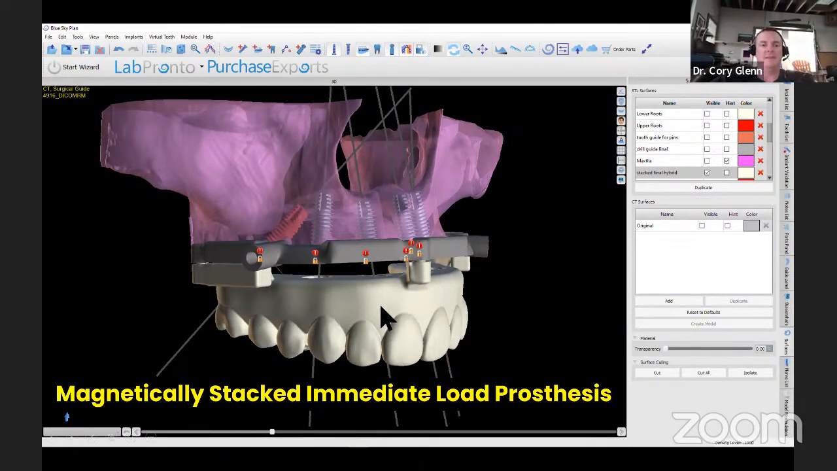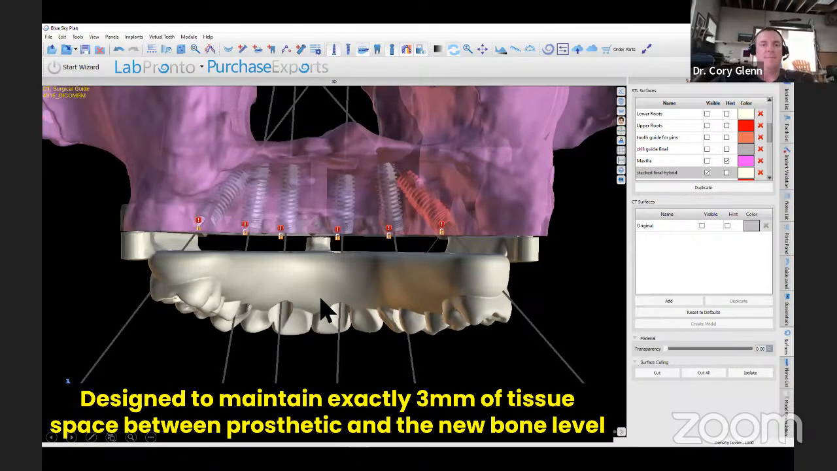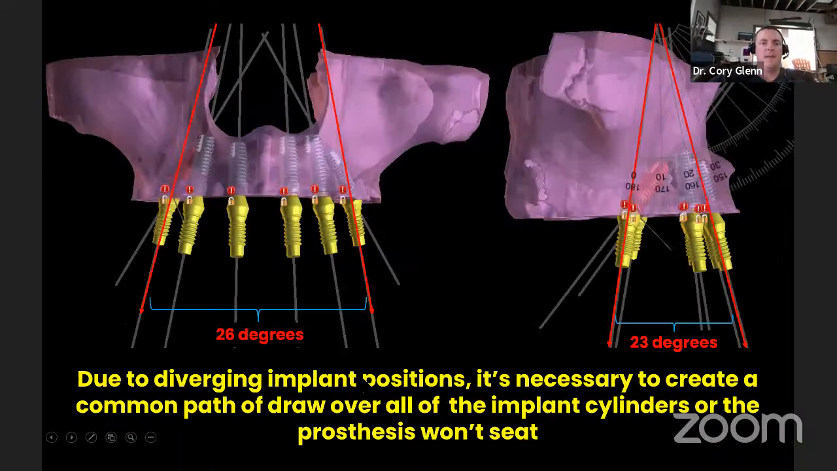And then finally, here is the stacked hybrid. All right, again, 3 millimeters off the bone.